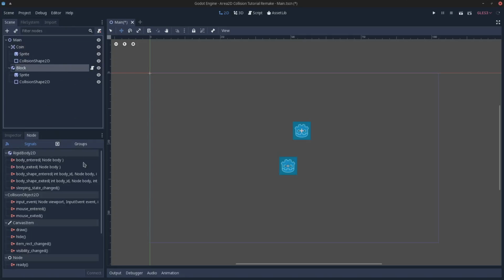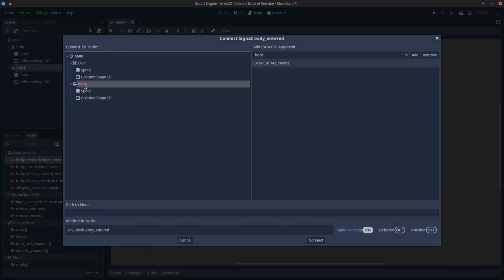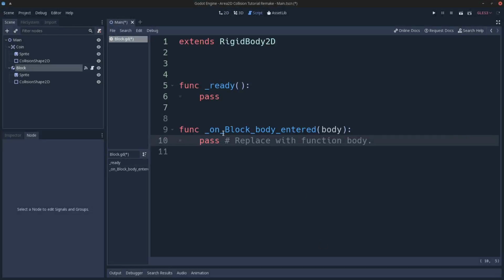Let's see here. So what you would do is you would left click on body entered, you'd click on connect, go over to block. This will be your main node with the script, and then it will create on body or on block body entered. Then you just connect and there it is. We'll just test that out real quick.